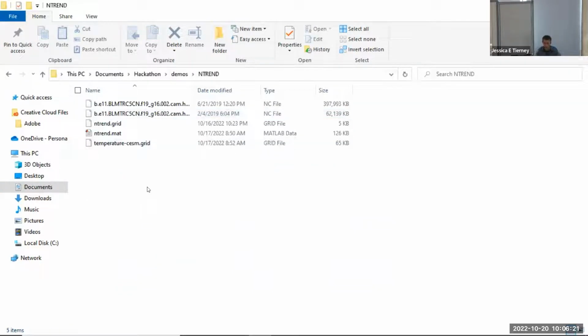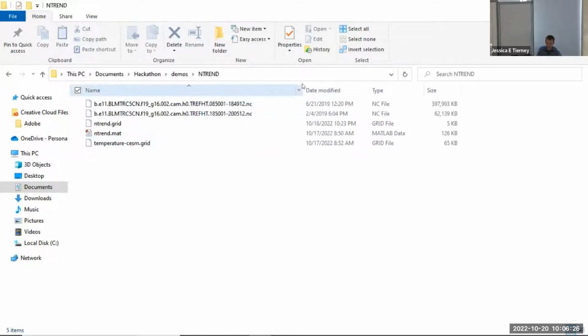You'll see 5 files here. 3 of them are data files. You'll see these really long named strings like b.e11 and a bunch of stuff, but 2 netCDF files. This is the climate model output.